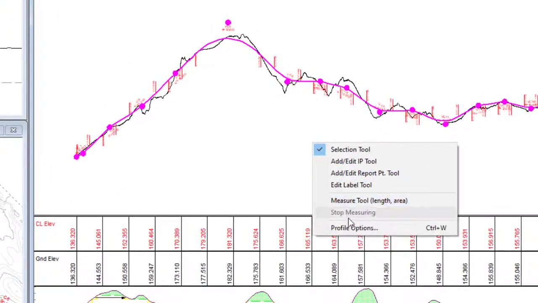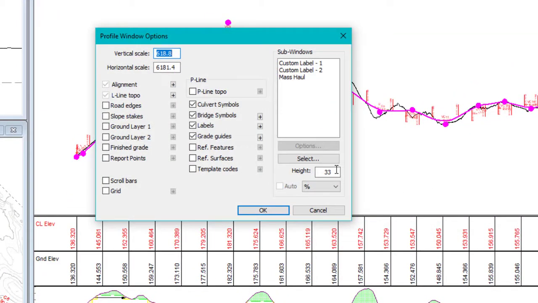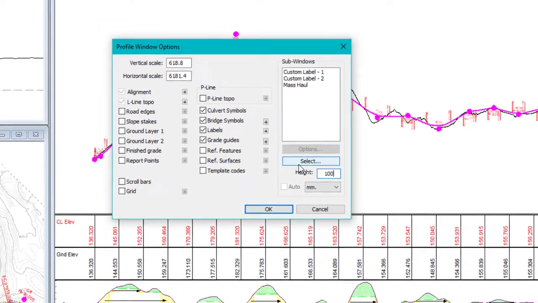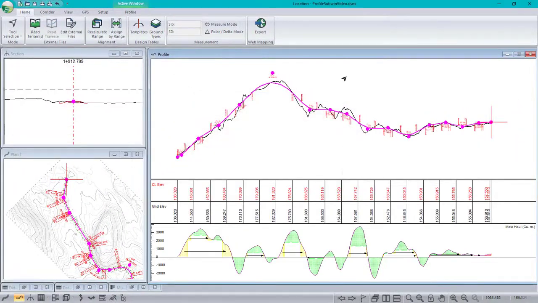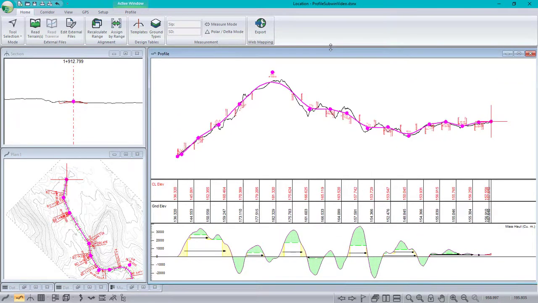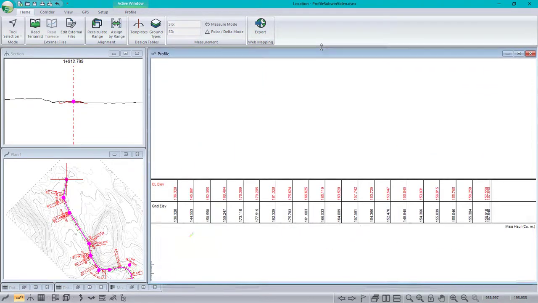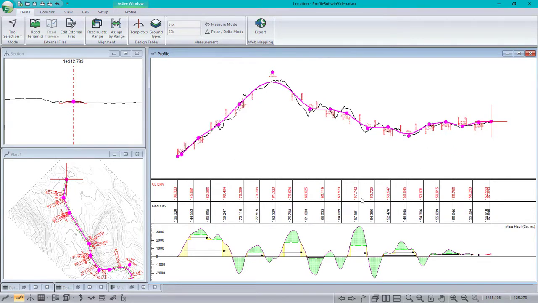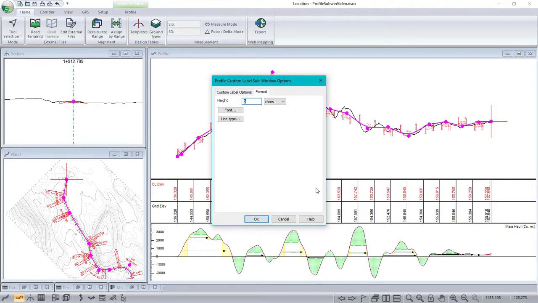We've added an option to set the height of the profile sub-windows to be a fixed size in millimeters or inches. In this case, the profile moves, but the sub-windows maintain their height. We've also added some controls to sizing each of the sub-windows.